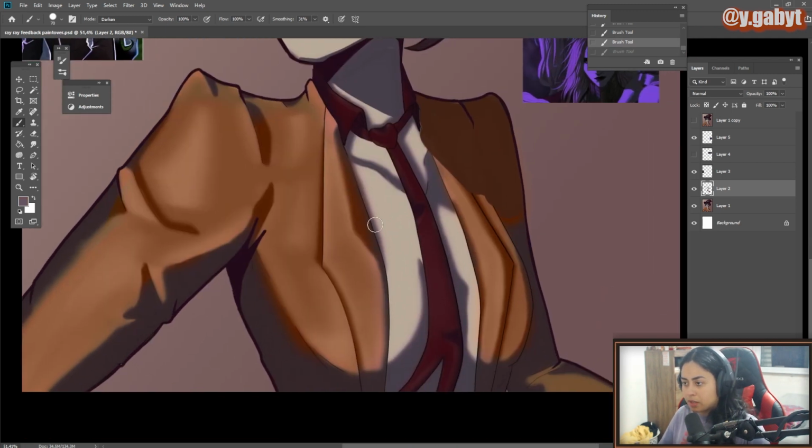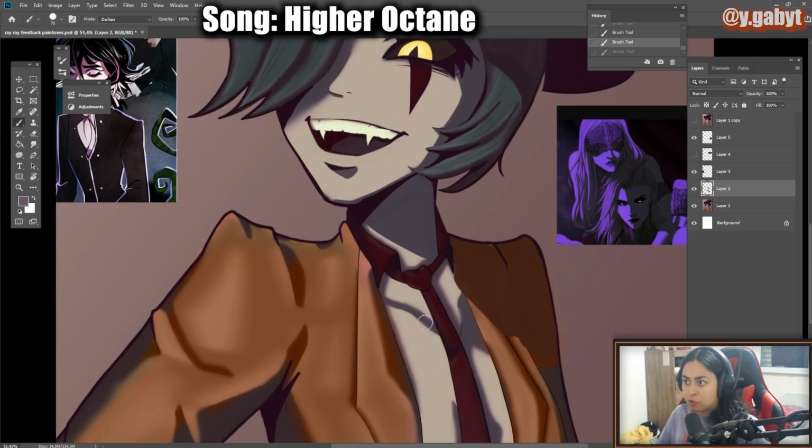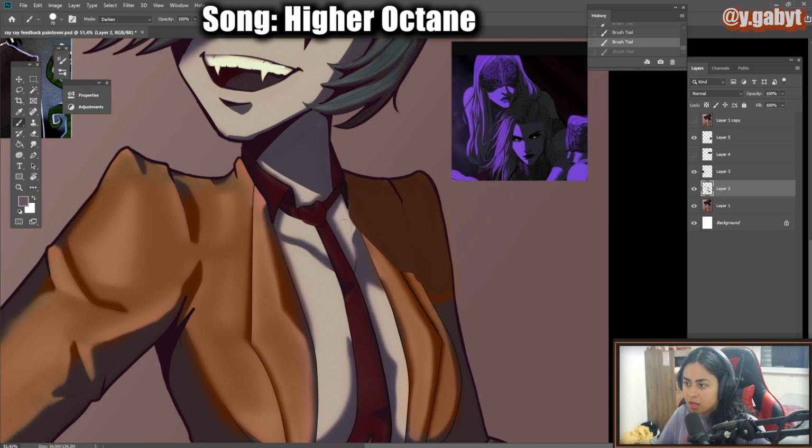I need to remember that the white is not going to get such a strong shadow as the rest. Only if it's a really strong light. If it's a very strong light, we can do it.